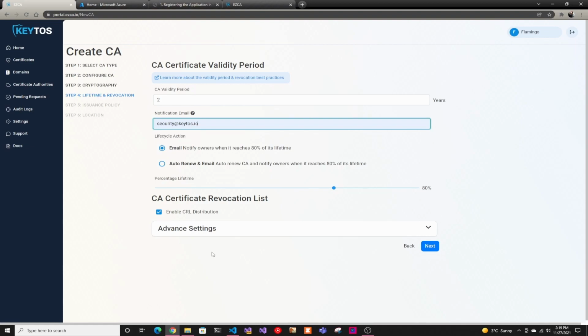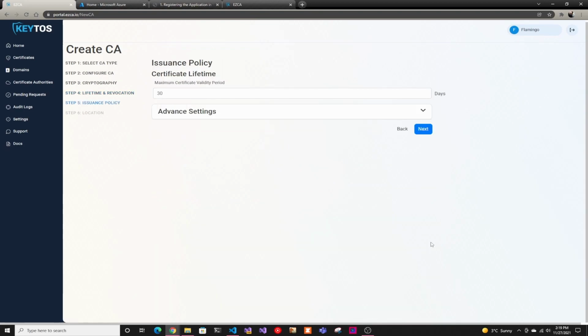CRL distribution, that's the certificate revocation list. If you revoke a certificate, you post it to that list. We do all that for you. You don't have to care about it. But we give you the option, if you want to turn it off, you can turn it off. By default, we do it for a week with a 2-hour overlap. You can change that overlap and the length of the certificate revocation list to fit your revocation practices. Then after that, we're going to click next.